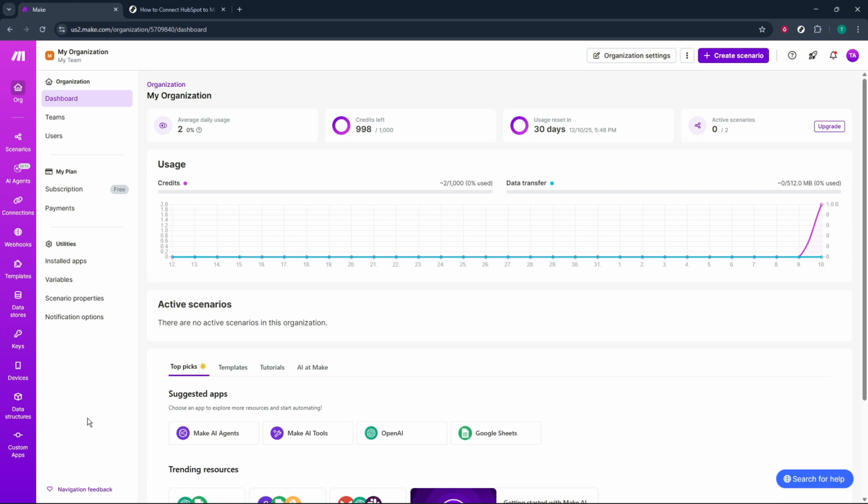If you're not already familiar with Make, it is a no-code platform that allows you to automate and connect different apps and services, truly transforming how you manage your business processes. Once you're on the Make dashboard, go ahead and click on the Create Scenario button. This action allows us to set up a new scenario, essentially a set of interactive actions you want to automate.